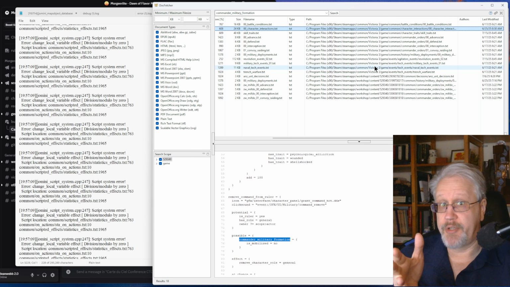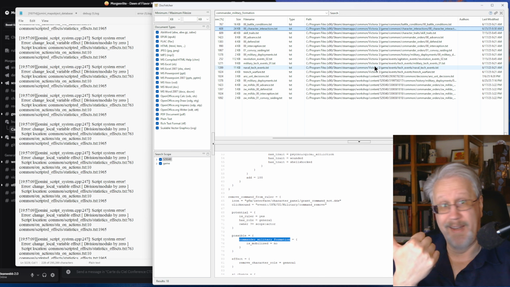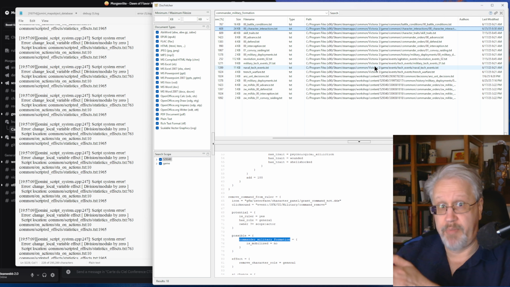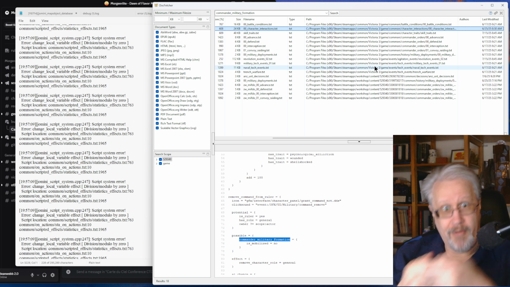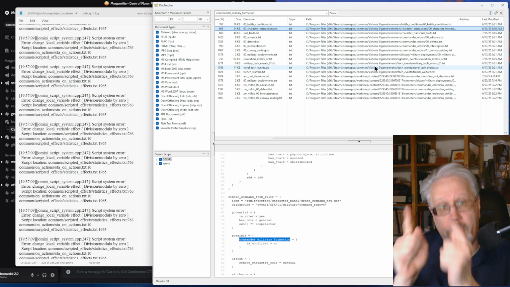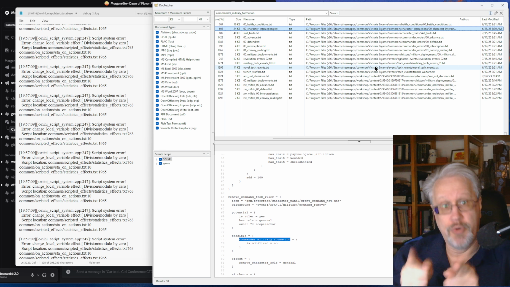Have I mentioned DocFetcher enough? This is freeware, guys. I'm not getting paid for this. This is a really good tool. You should use it, kind of like Notepad++ is a really good tool. If you're programming a lot, you should use it. If you're comparing notes, you should use it. If you're going to debug your Victoria 3 game, you should use it.